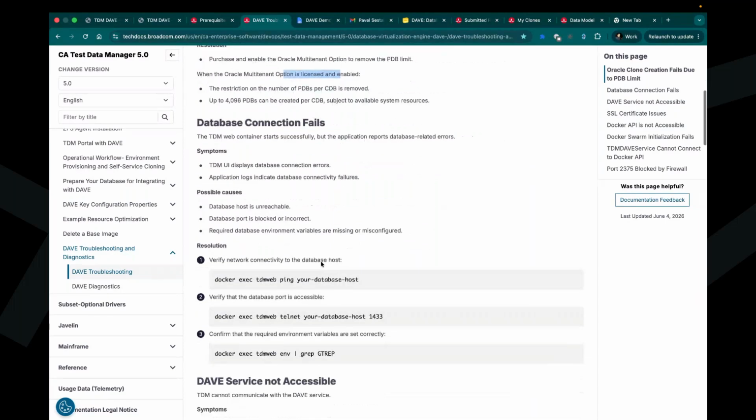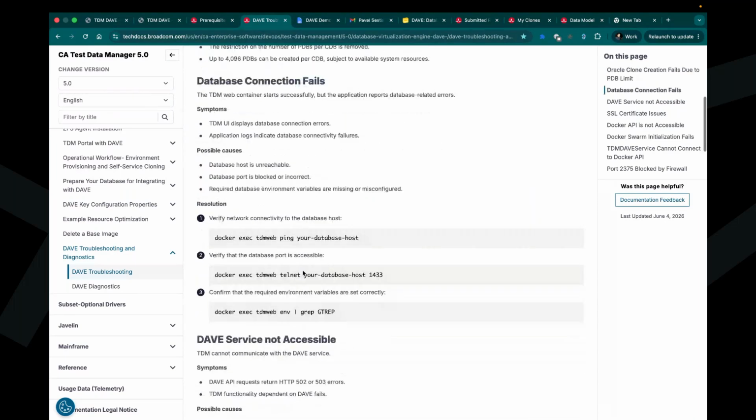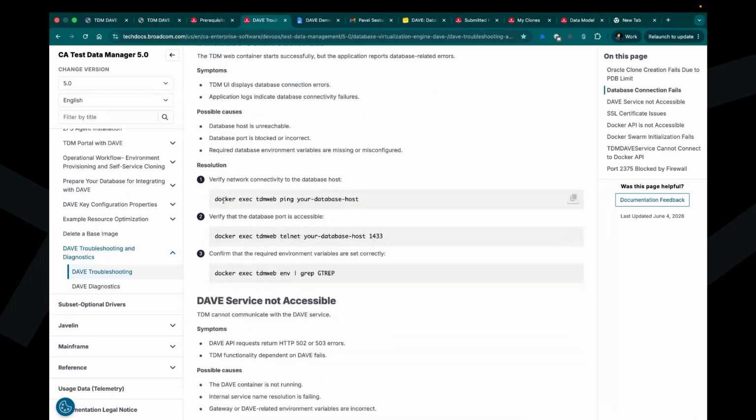So this is one of the good to know things. And if you face some issue, it's the same: we can see the logs directly.